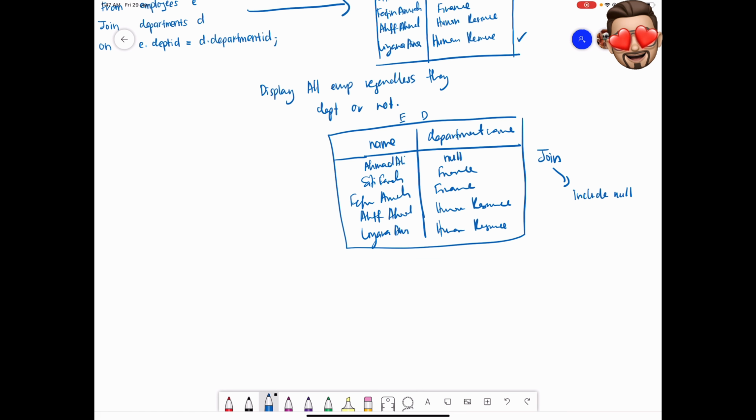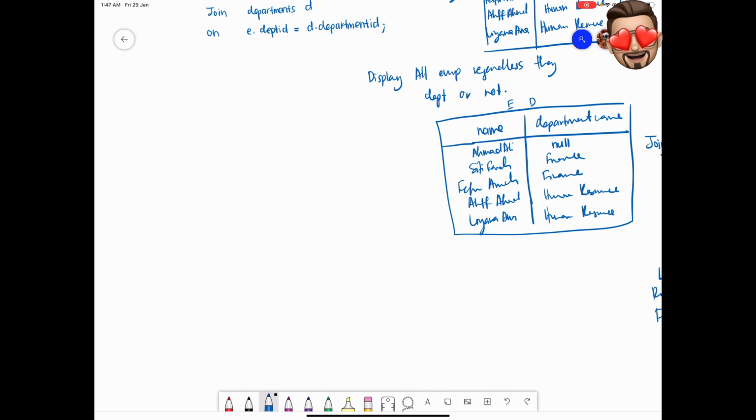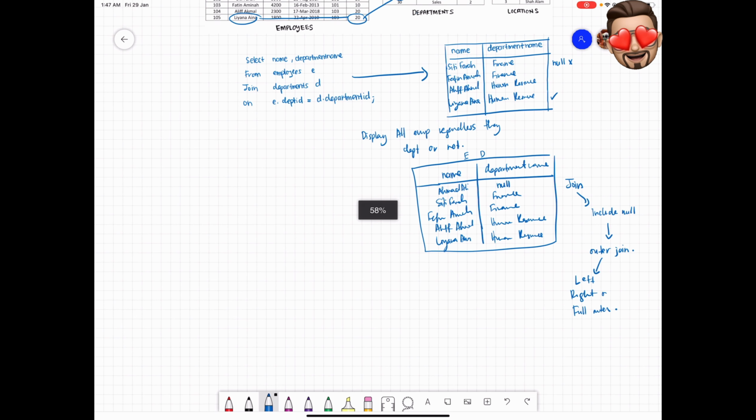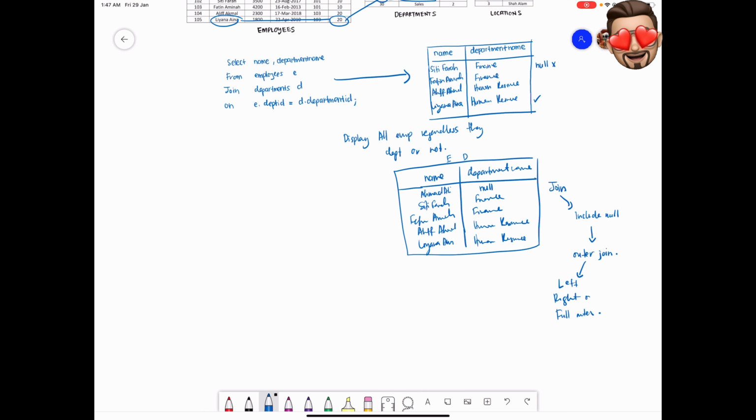If you want to use join and include null, then you need to use outer join. We have three types of outer join: left outer join, right outer join, and also full outer join. This outer join will give you a different kind of result. Each type of outer join will give you a different kind of result. So now, if you take a look here, we list all employees regardless whether they have a department or not.